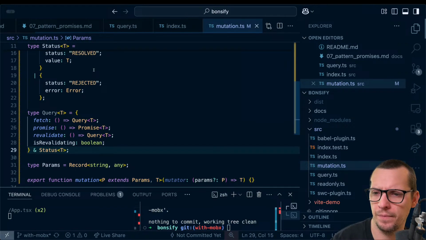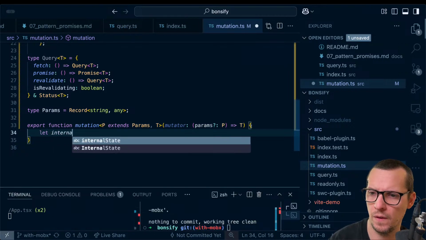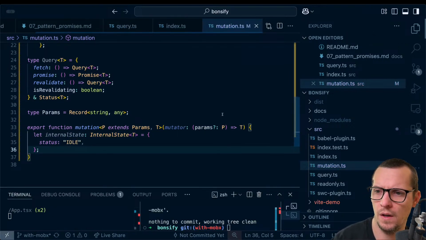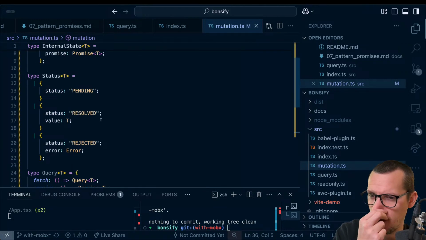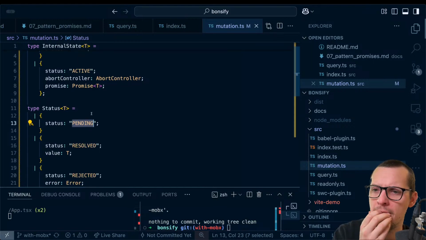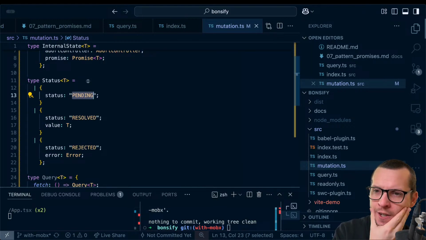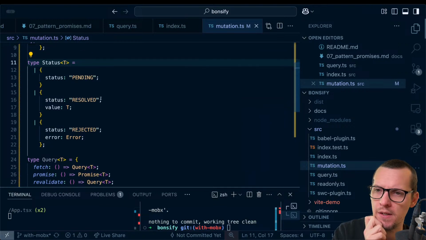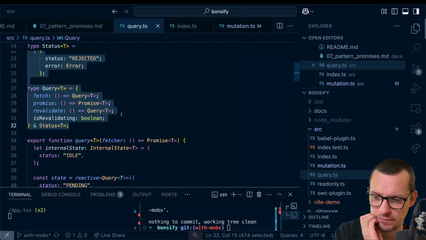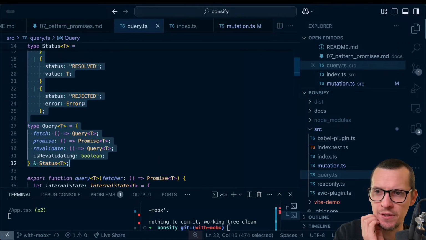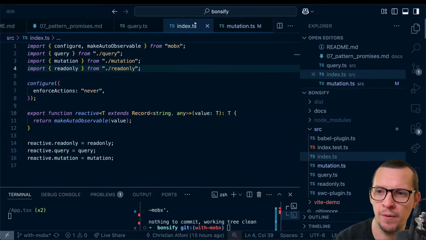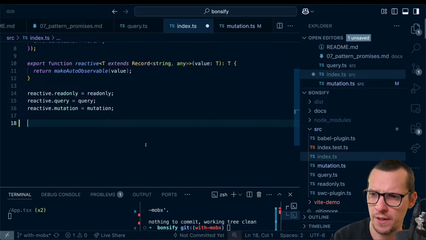So let's call it internal state. Let's see. And then we have pending, resolved, rejected. That's true. But this actually has an idle state as well. So I'm still not sure about this, if we should have, if it makes sense to have these kinds of explicit states, or it makes more sense to have an API where, so let's just play around with it.